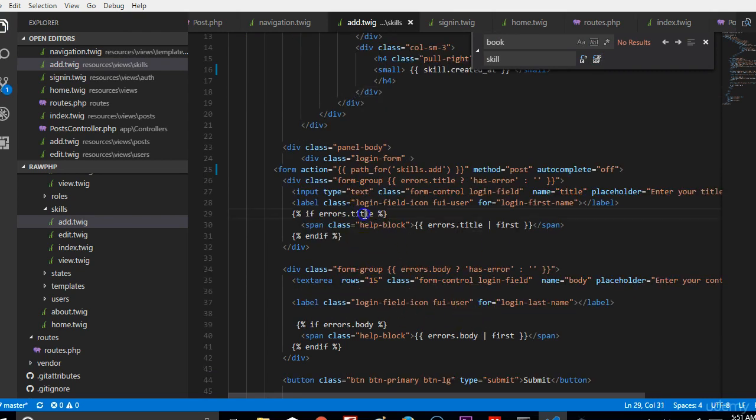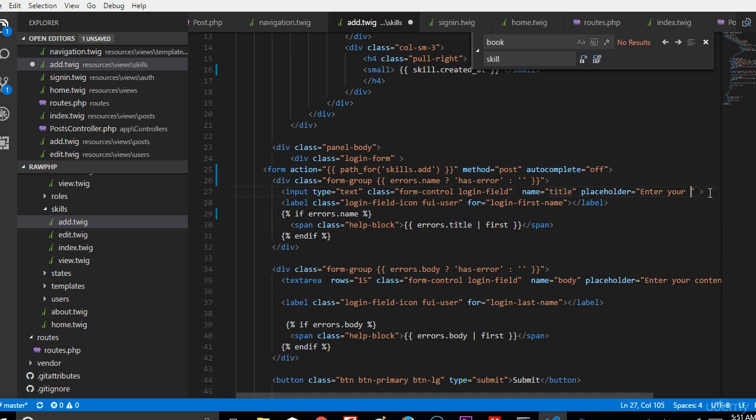Then skills have name. So we're gonna change the first field to skill name. So we have skill name, and then we're gonna look for skill. Skill name, and then we just quickly change the title to name, and then the next one is the skill description.